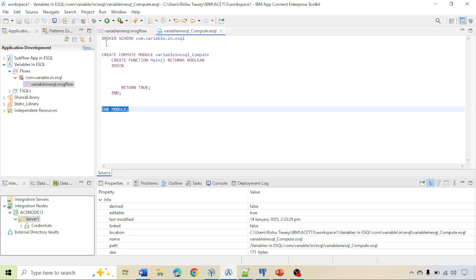So what is meant by that? First we are defining the broker schema here. So whatever broker schema we have created here, first we are defining the broker schema here. After that, I am creating a compute module with the help of CREATE COMPUTE MODULE, and further I am ending that module.